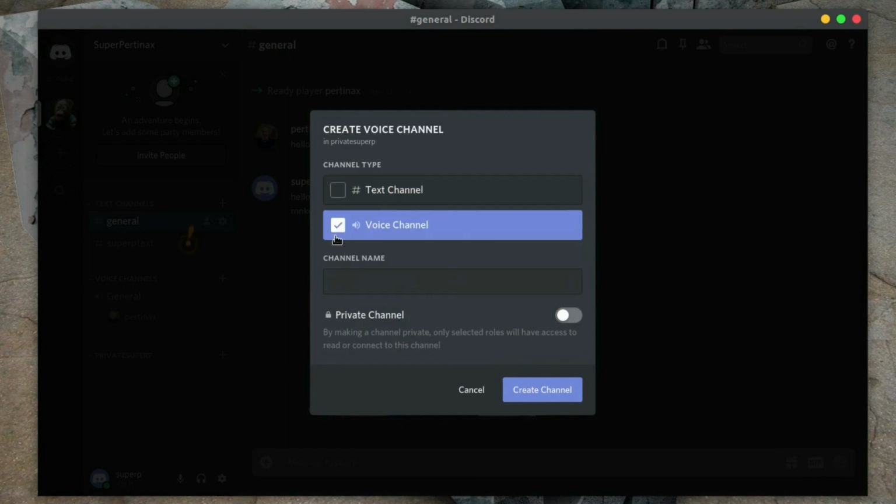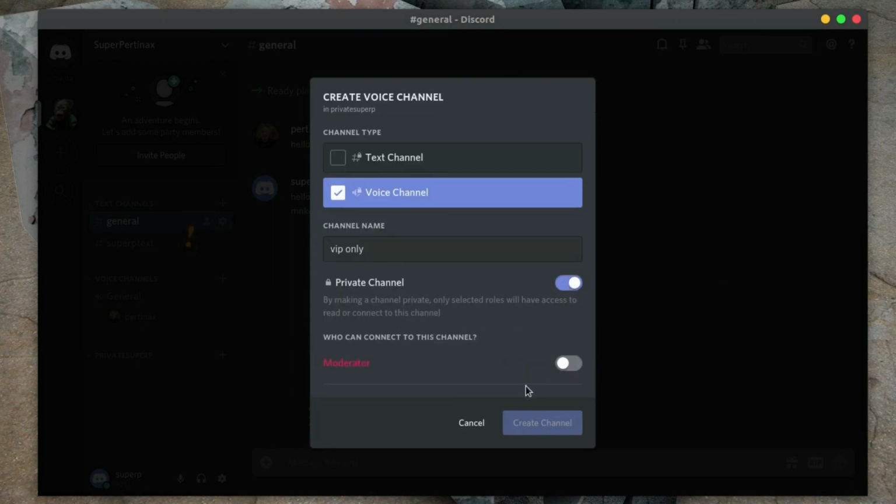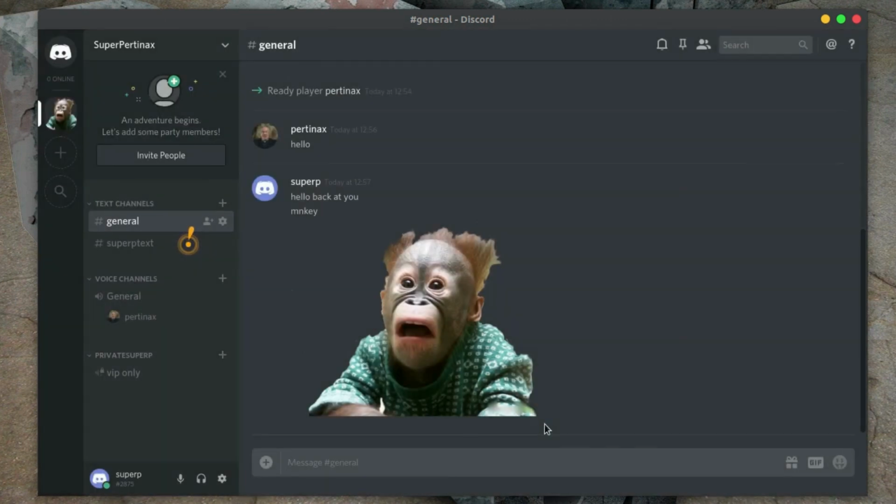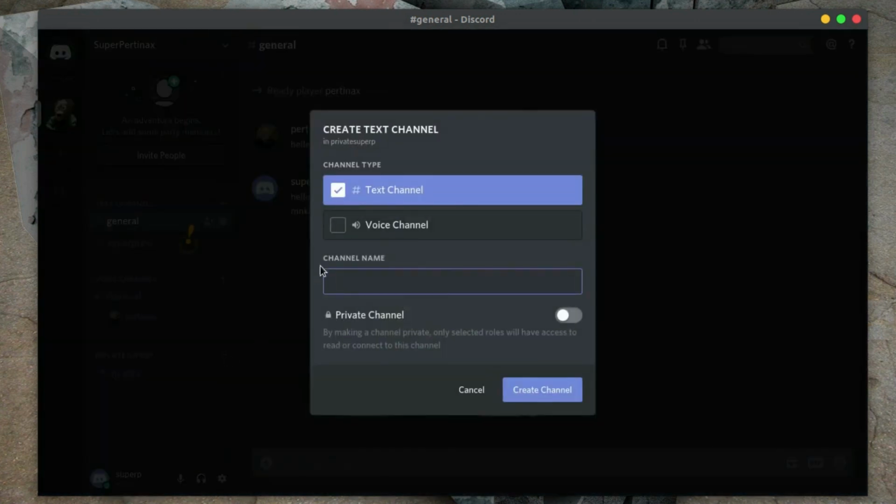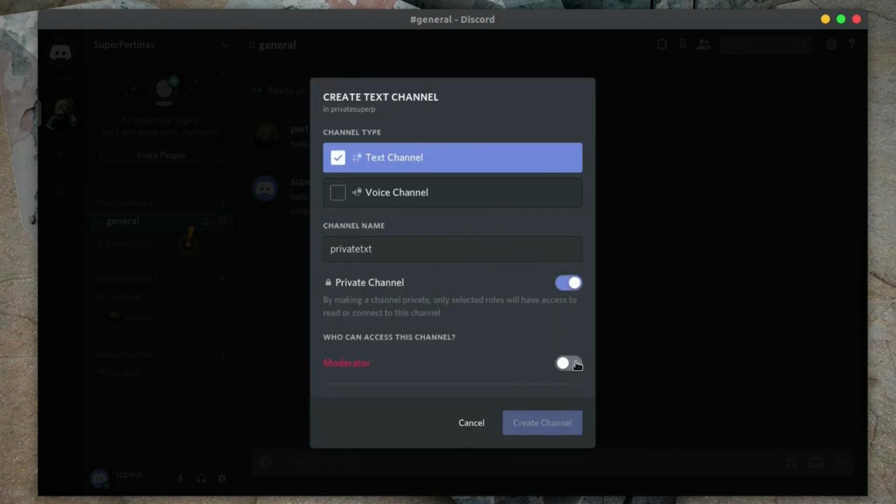And I can set this to text or voice. So if I wanted to have a private voice, I could say VIP only. So this is a voice channel for VIP only, and it's private, and the moderator's allowed. So under here, our category, we've got a VIP only, which is for voice. And again, I could create another one for text. Private text. Make that private.